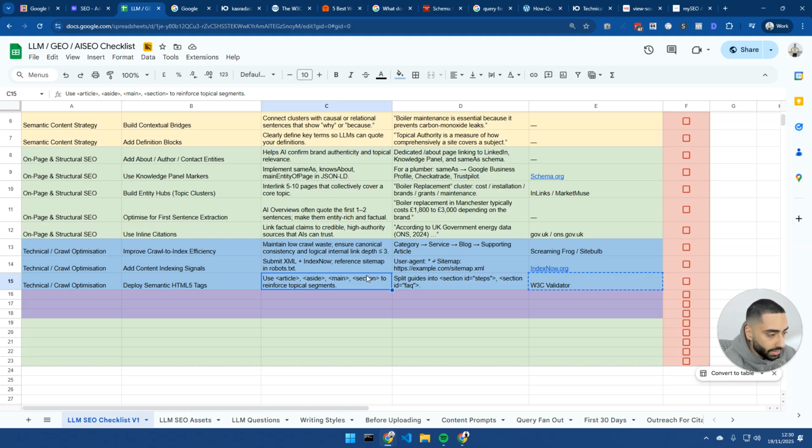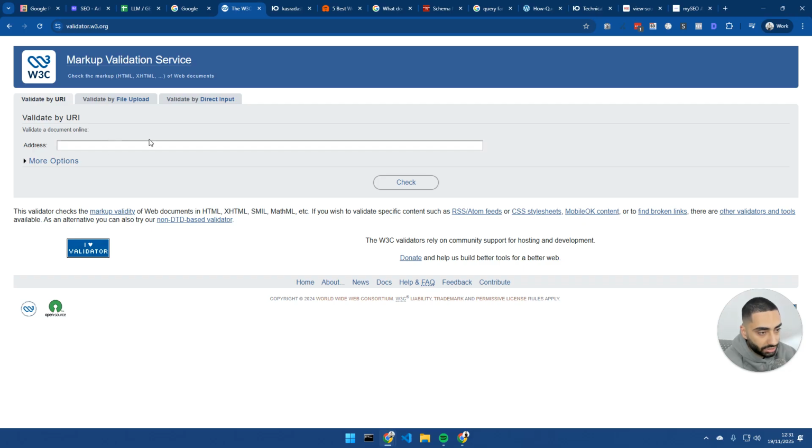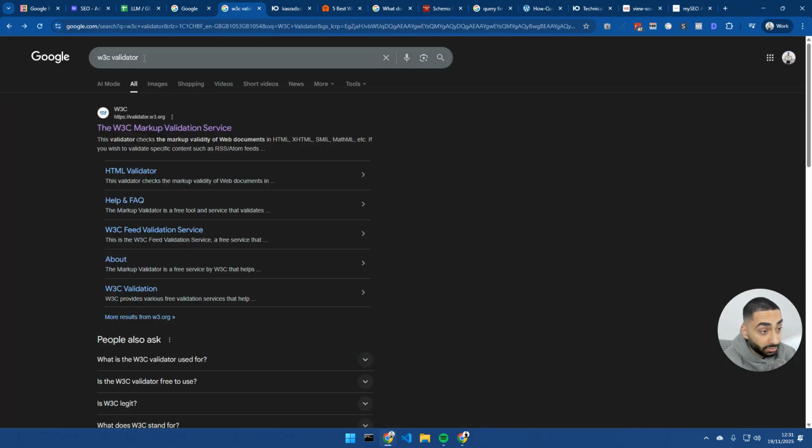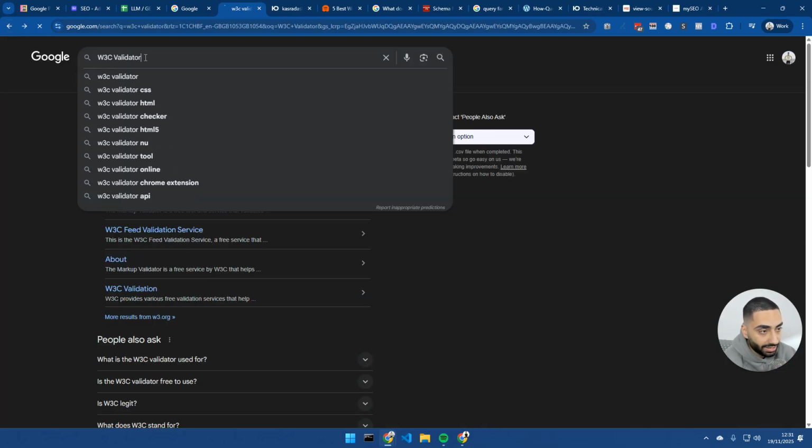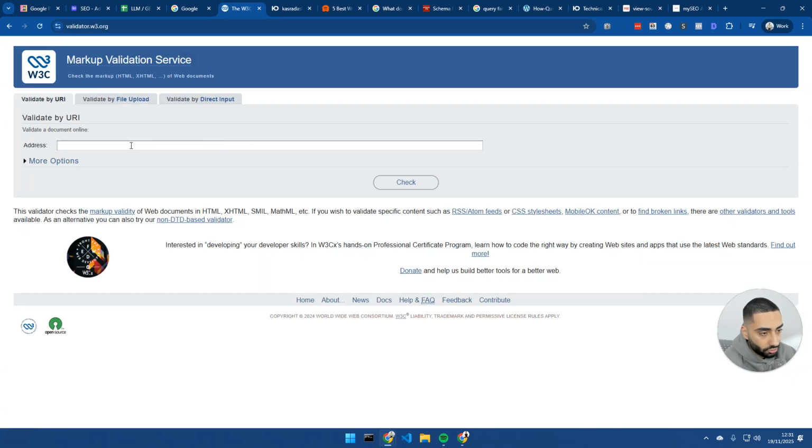Again, this helps when it comes to web crawlers crawling your website and understanding where your content starts and where your content ends. Now, what you can actually do is use the W3 Validator and click on the first result, and you can paste in any website. So I'm just going to paste in runrepeat.co.uk, I believe it is, or .com.